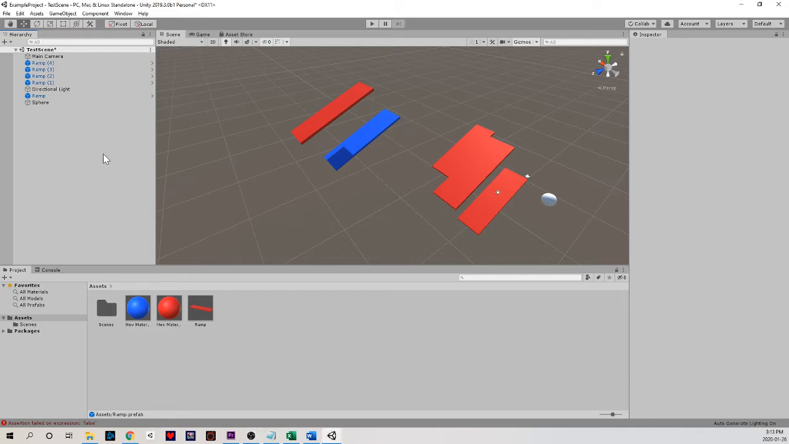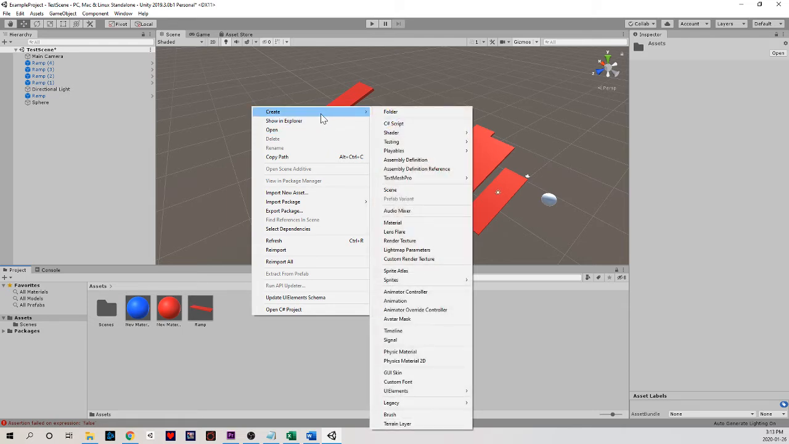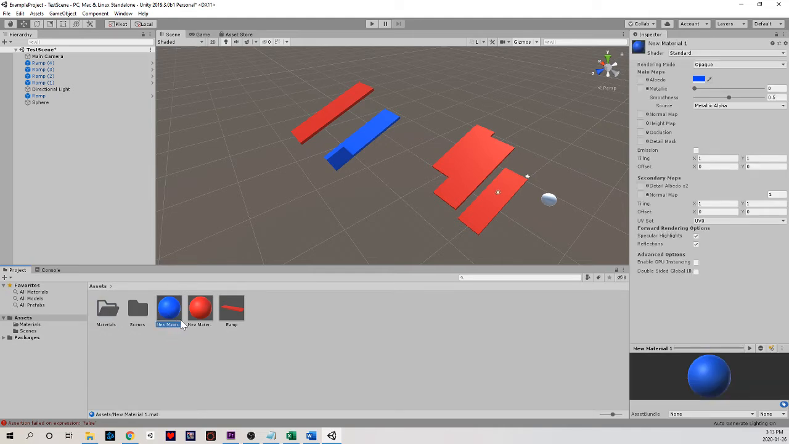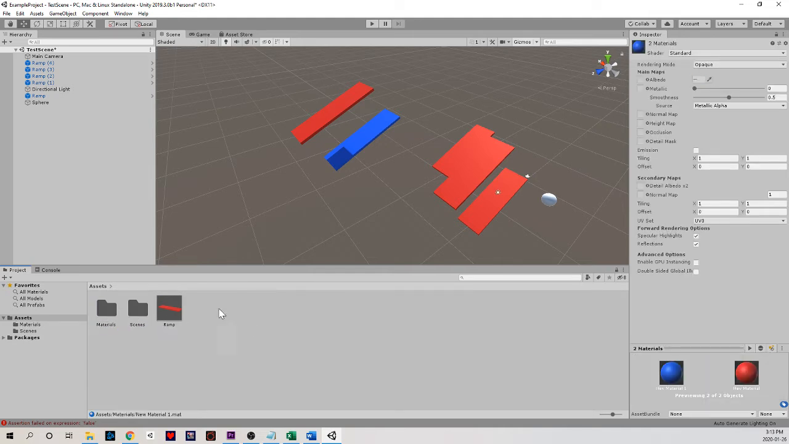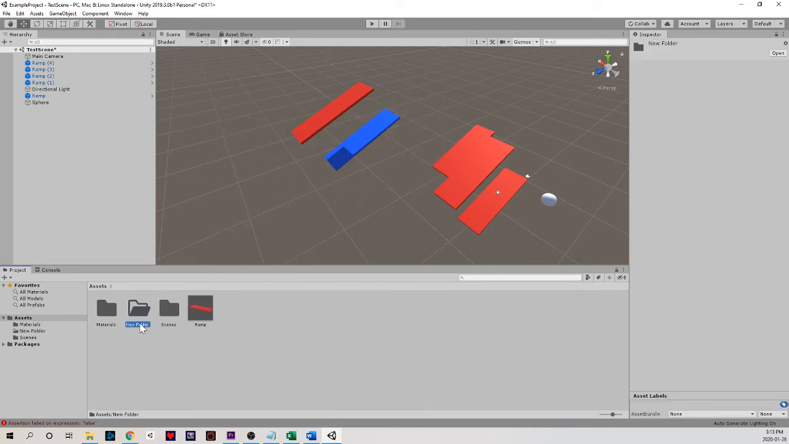So I'm going to be creating a couple packages or folders to organize information. Down here in my project menus, I'm going to create a folder. I'm going to call this folder materials. And in it, I'm simply going to select my materials and drop them in. I'm also going to make a folder called prefabs, where I'm going to store all of the prefabricated objects in my game.